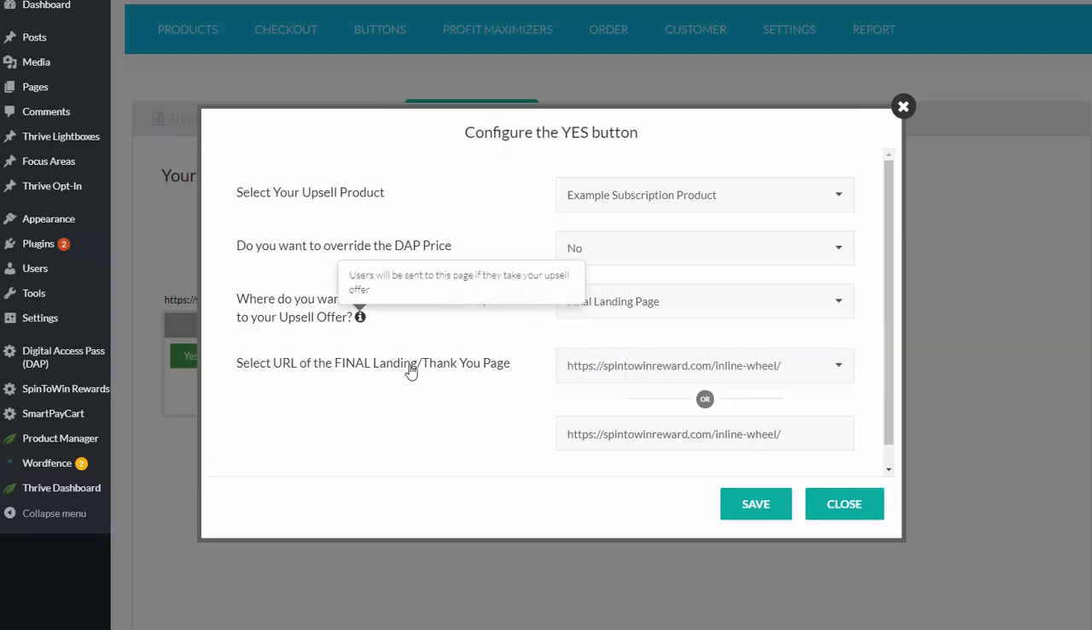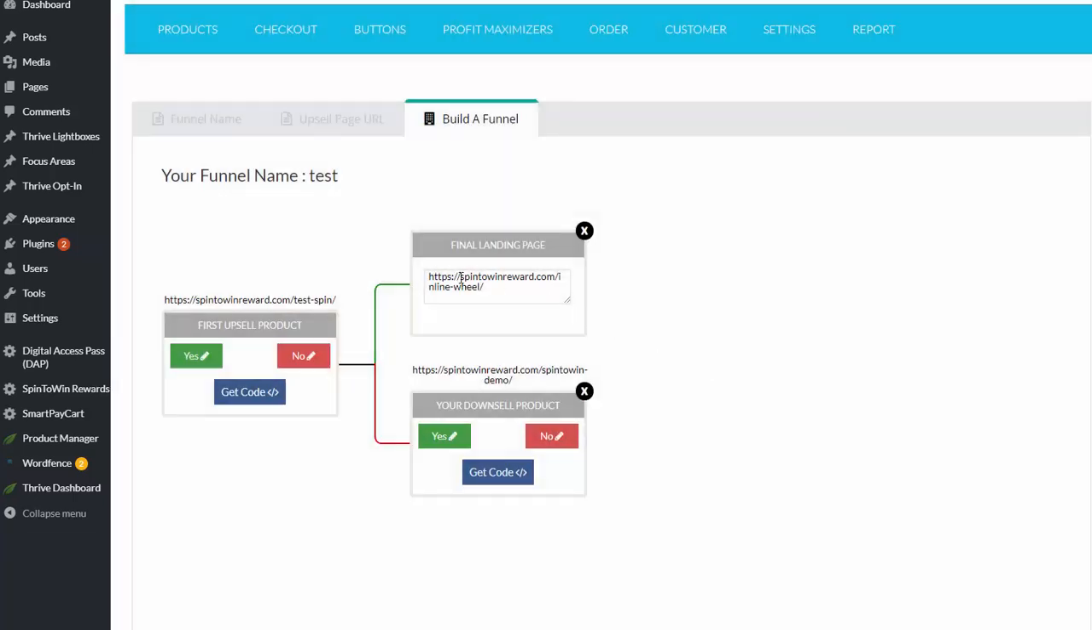You can select that. And if you're going to send them to the final landing page, you can say where the landing page is. So here you can see yes is color coded green, no is color coded red. If they say yes, they land on the final landing page. There is no more upsell. If they say no, here what I have done is I have said offer them this downsell offer. And you can see this is the page of the downsell.